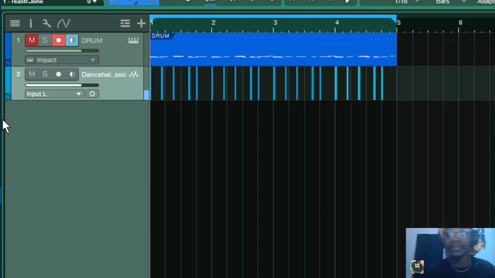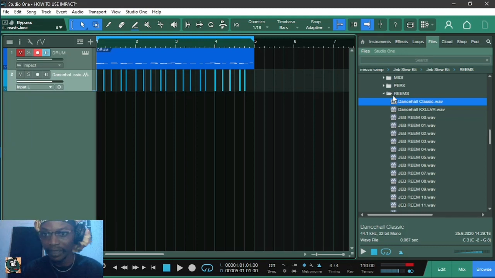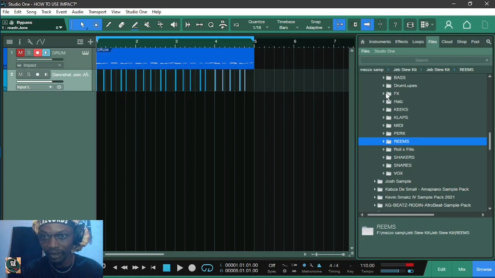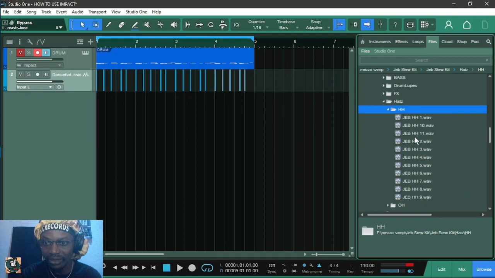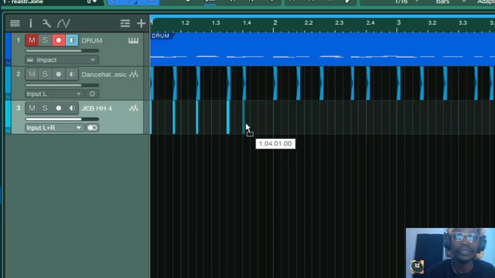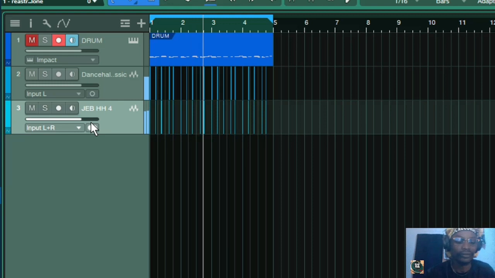So the next thing for me is I'm bringing my hi-hat too, to do the same thing. Where's my hat? Alright, the hi-hat I chose was hi-hat 4, using the same pattern with my hi-hats. Click the first one, duplicate. Very simple.